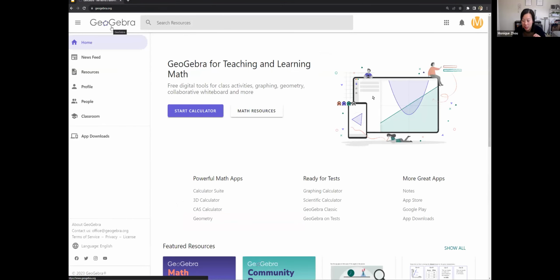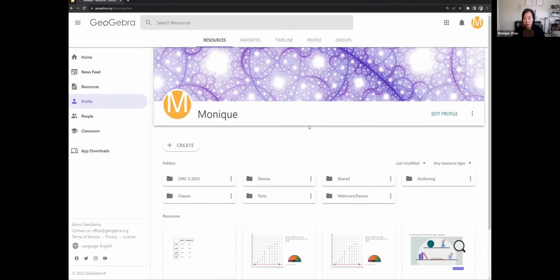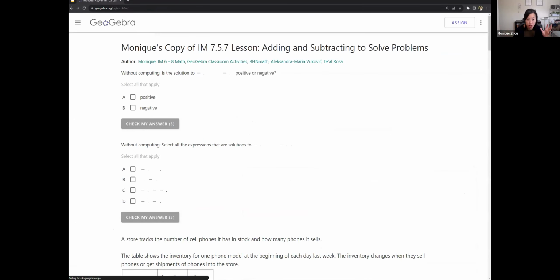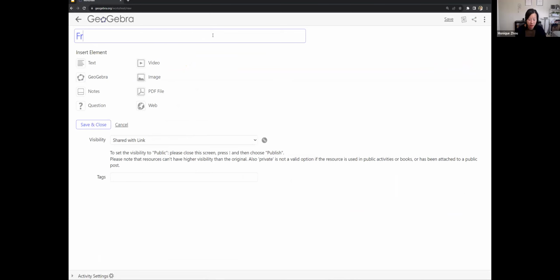And then one last thing I think I have time for is I can also show you, if you wanted to create your own worksheet or activity from scratch, you can go to your profile, and again, you'll see everything that you created. So some of the classrooms I've created, the books I've created, here's the copy of the resource that I just made. This is all there. I can use the create button and create my own activity. And this will open up a blank activity page. So this is an activity I'm making from scratch.